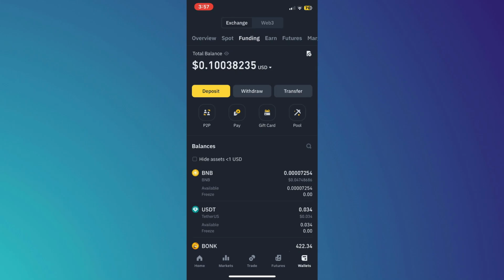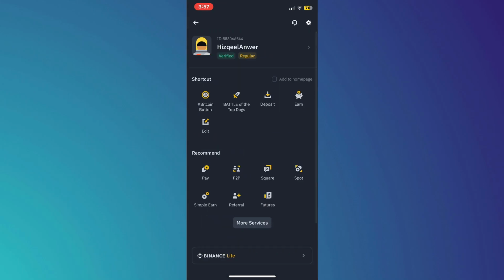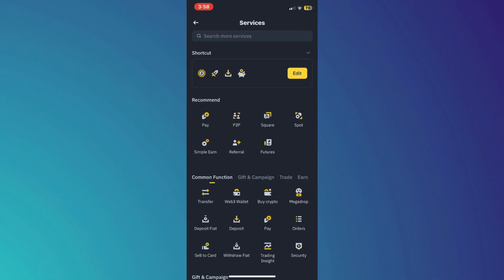After the transaction is successful, get back to Binance app's homepage, tap on the Binance icon at top left corner and select Convert from the menu. If you can't see it, then access the More Services feature and then select it from there.